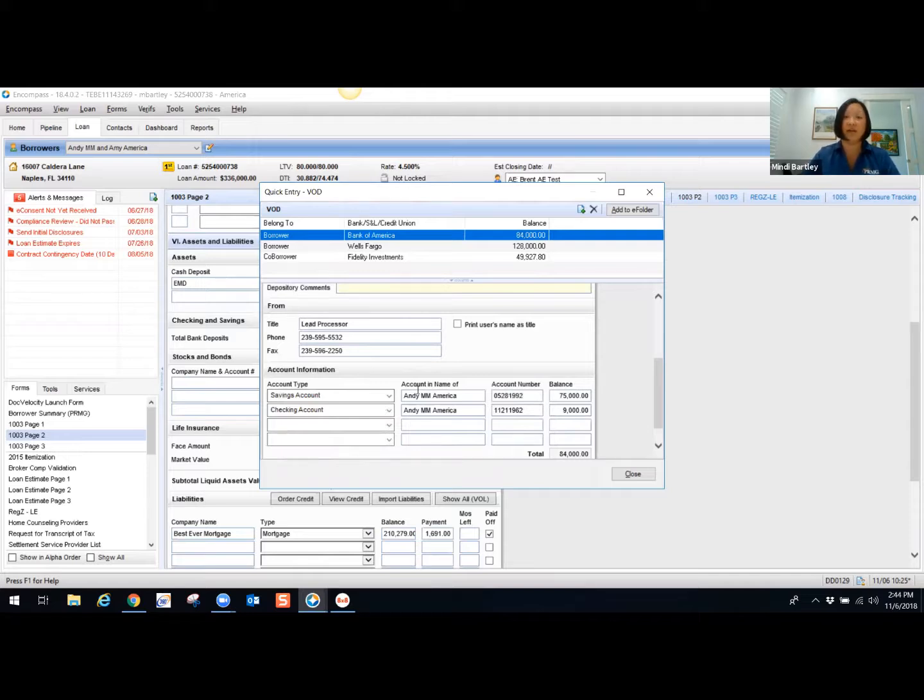to an underwriter. Always refer back to product profiles for those products that have different asset guidelines, such as USDA, which uses the lesser of the current account balance or the average 2-month balance.